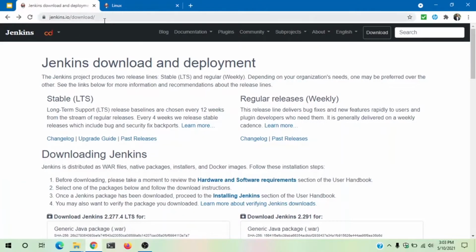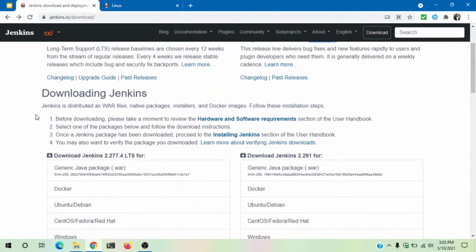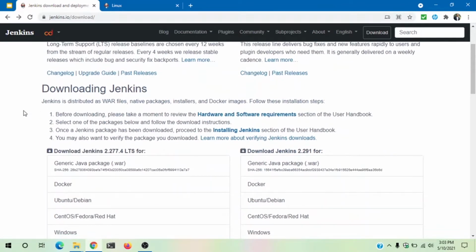To install Jenkins, we have to navigate to jenkins.io/download. Here we are presented with two options. Either we can go for a long-term support release, which is a stable release, or we can go for a regular release, which is weekly. We will go with the stable release.